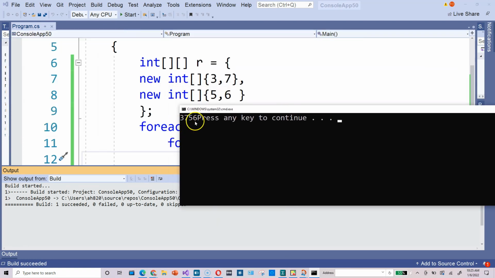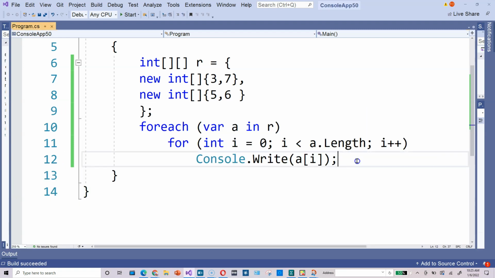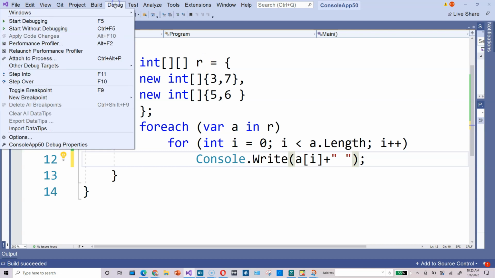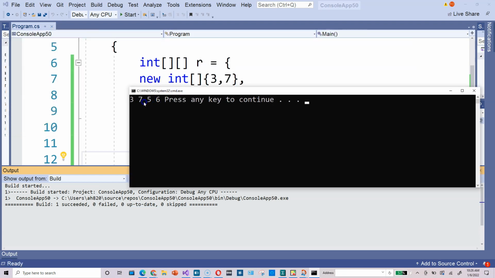It prints 3756. They're all on the same line, and the numbers are smushed together, super close. So let me close this. And we can make an improvement maybe if we want to space the entries. Where it says a with the brackets i, just concatenate an empty string like this. So between double quotes, just put a space there. And then run this: debug, start without debugging, Ctrl+F5. Now it says 3 7 5 6. Well, the entries are spaced apart at least.